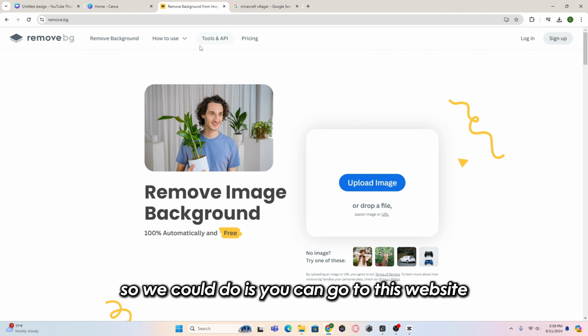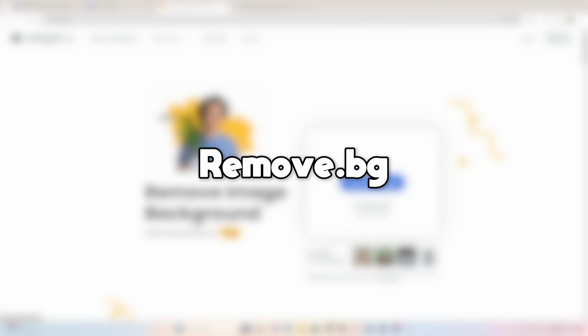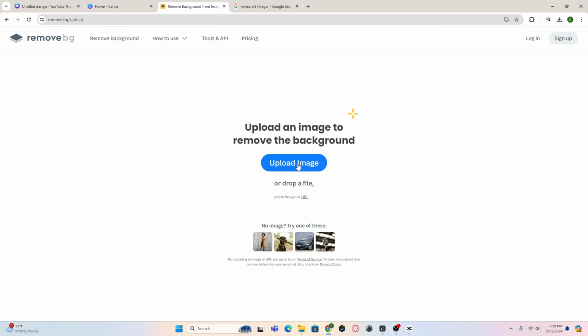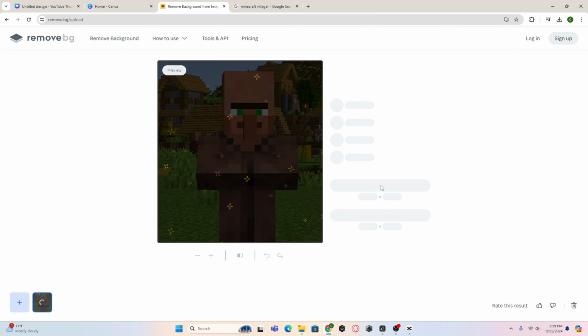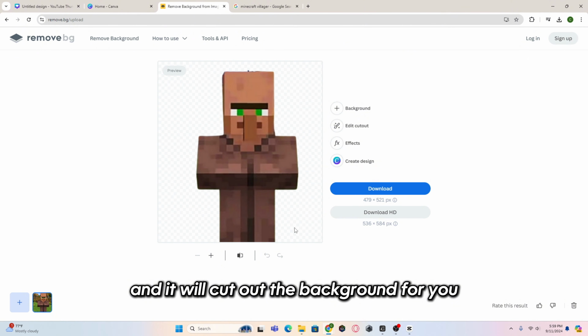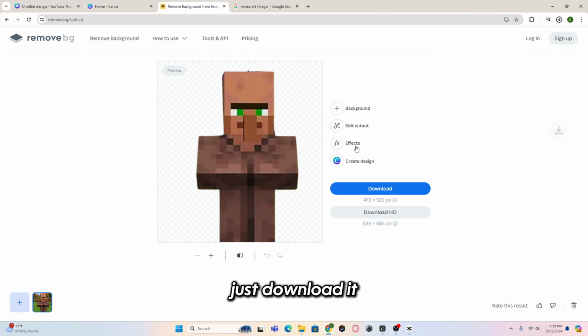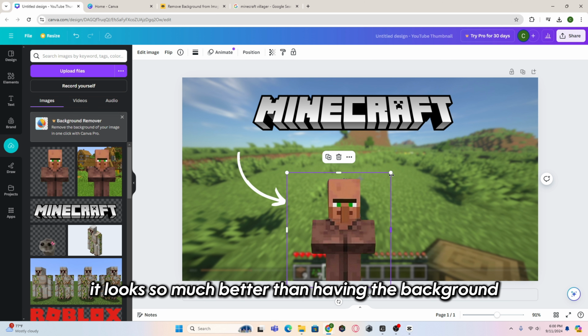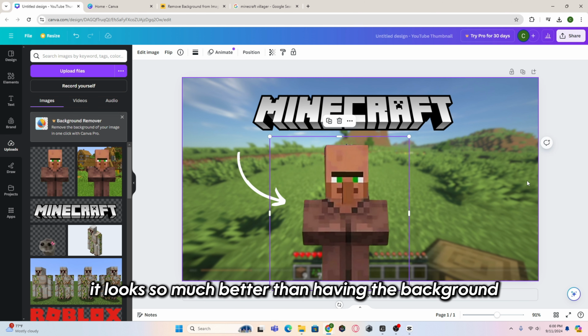So what you can do is you can go to this website, remove.bg, and you can upload the image. And it will cut out the background for you. You can just download it. And as you can see, it looks so much better than having the background.